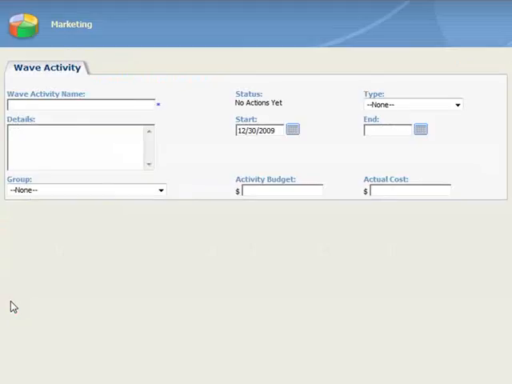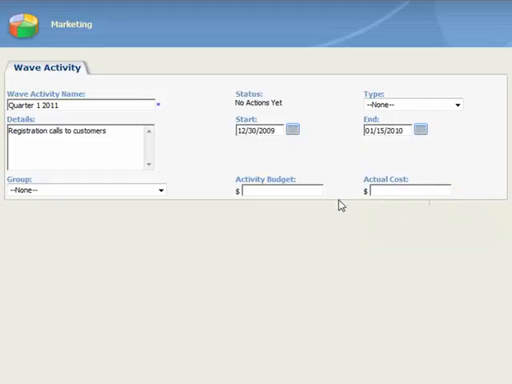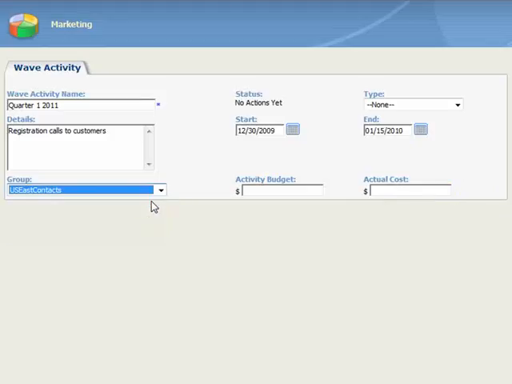We'll start by entering the wave activity name, and since our Lunch and Learn events recur quarterly, we'll just name them by their quarter, in this case, Q1 2011. And for details, Registration Calls to Customers. And we'll set an end date using the pop-up calendar, and we'll select a group that we created previously, US East Contacts. Again, to learn how to create groups, you should review the existing video on that topic.